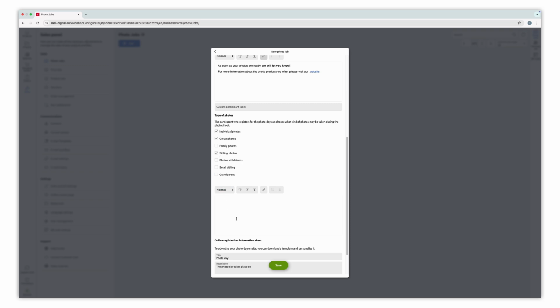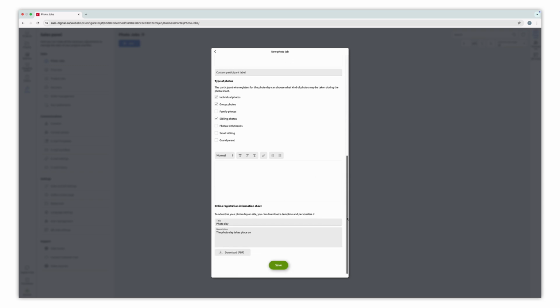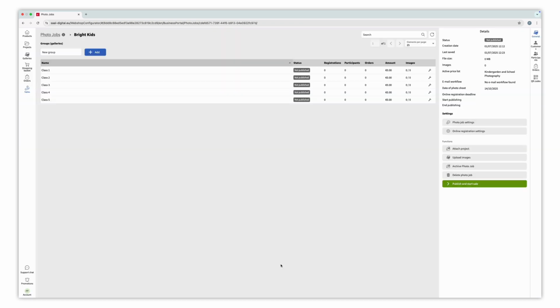There's also a final text box where you can add a closing message or extra instructions, which will display after the photo type selection. You have the option to create an information sheet for promoting the photo day. This sheet includes a QR code for easy access, along with information from your profile. You can personalize the title and description, then download the sheet as a PDF for printing and distribution. Once the settings are complete, click Save. Your new photo job will open as configured.